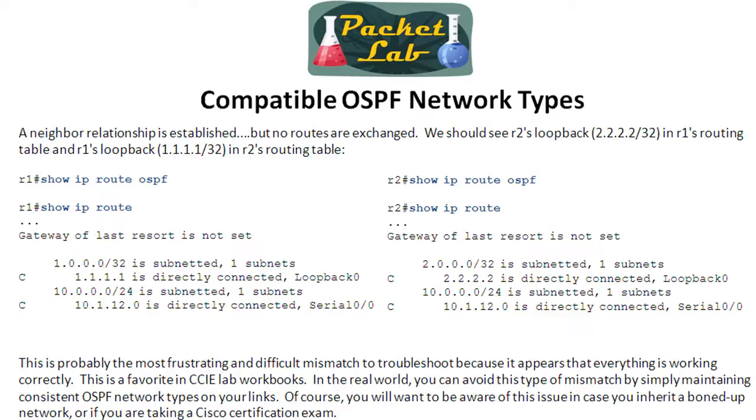So as I put down here, this is probably the most frustrating and difficult mismatch to troubleshoot because it appears everything is working. And you will see this time and time again in CCIE lab workbooks because it looks like it's working, especially when you've got a CCIE lab with all these routers and tons of routes, and you might just not be getting a couple of routes from one neighbor because of this, and you don't notice it, and you fail your lab and you're like, oh, what the hell happened? And you cry, and that's why daddy drinks.